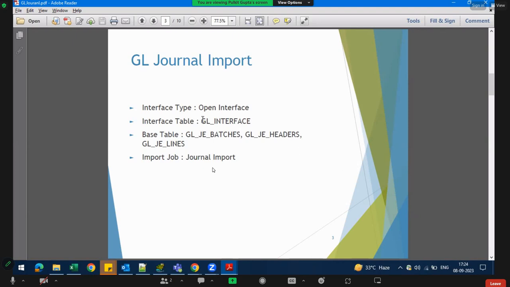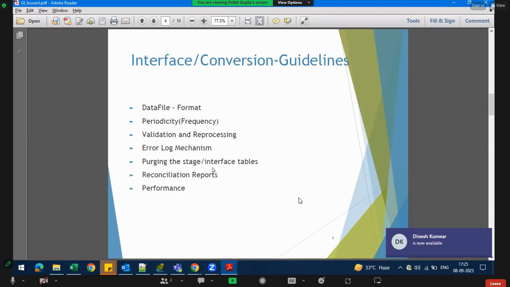So here we are doing the interfaces. Firstly, we put the data in the interface table. Then, after running this program, it will put the data into these tables: GL headers, GL lines, GL batches.